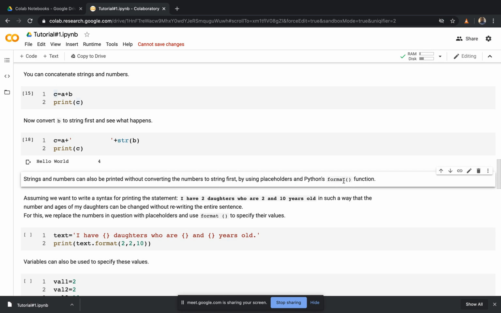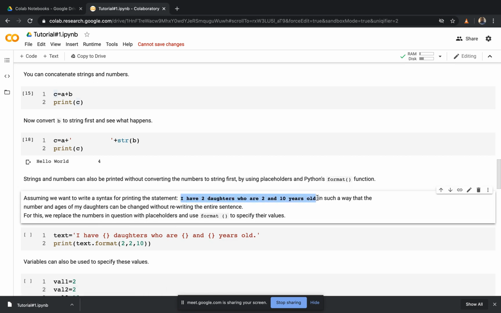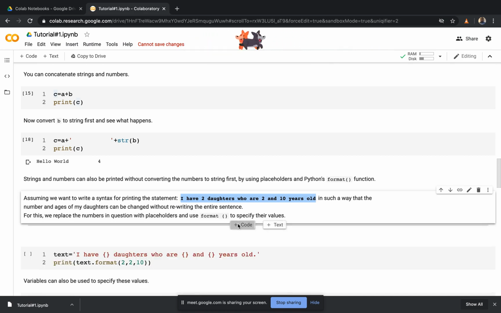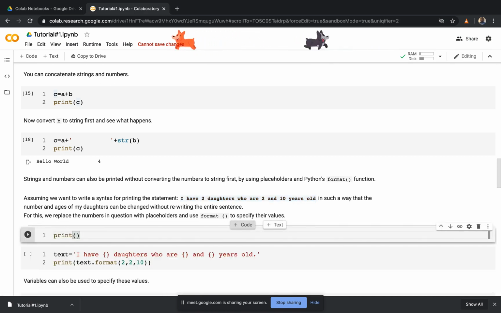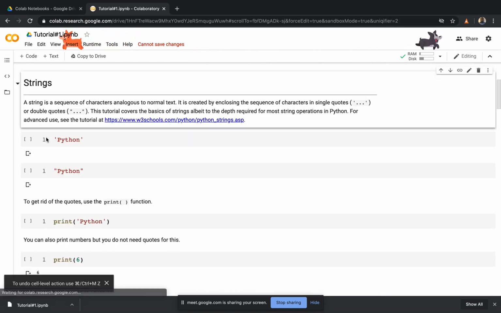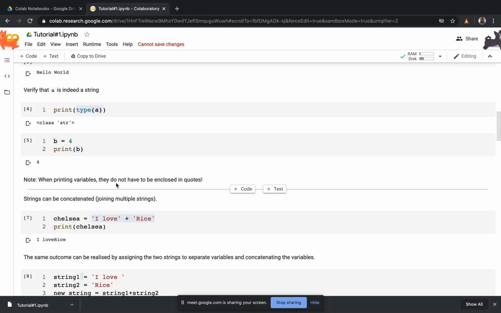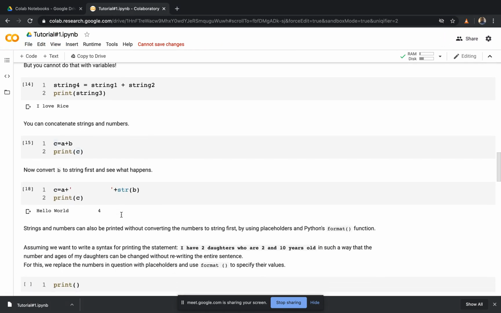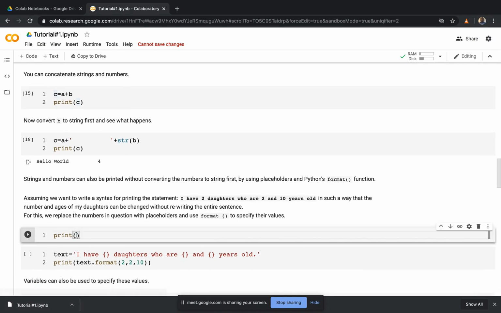To explain this, let me use an example. Let's say we have this statement: I have two daughters who are 2 and 10 years old. We want to display this, just this one. So let me add code here. Print, and I hit that cell. Okay, good.